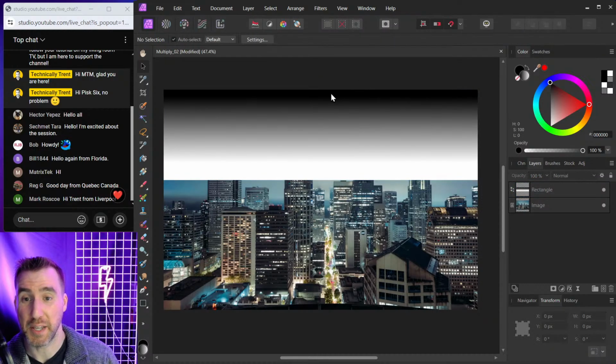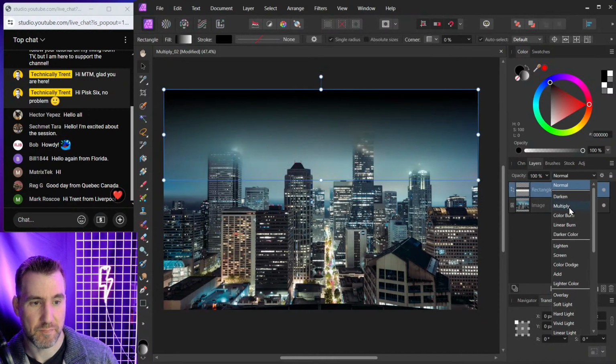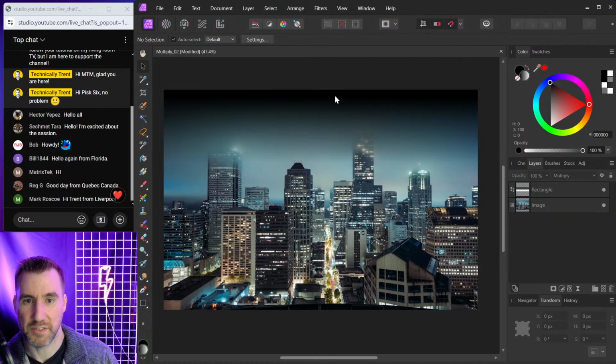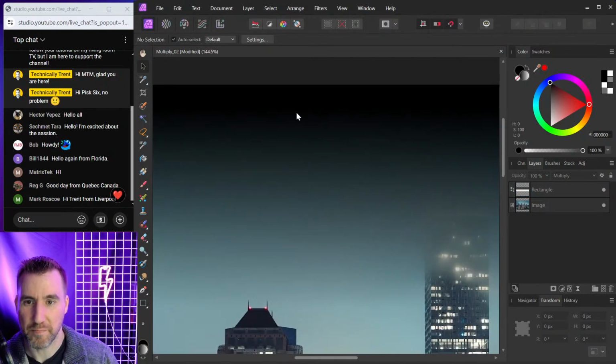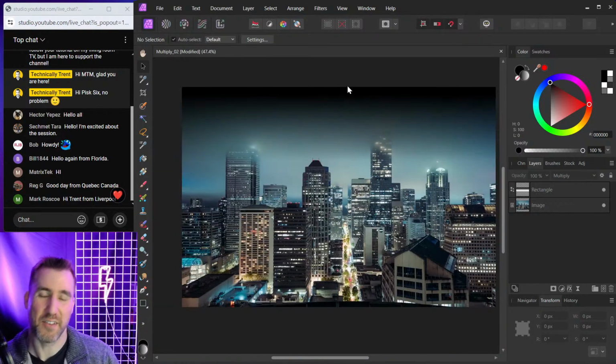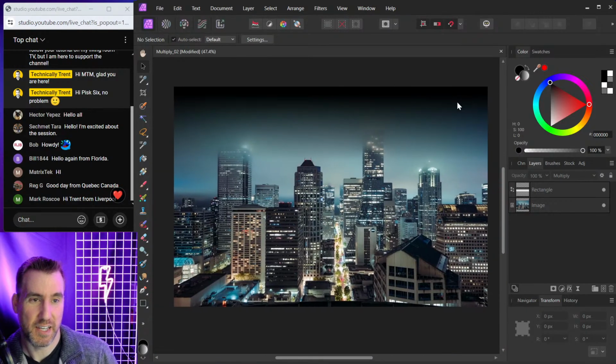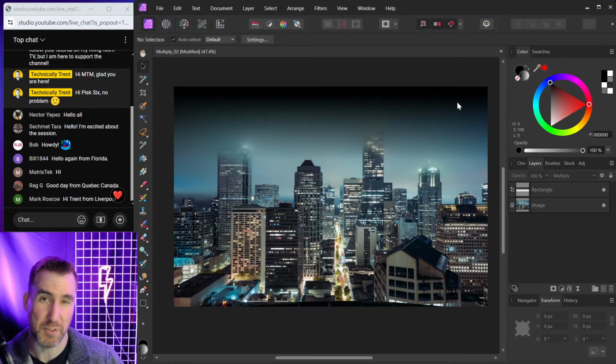And then black is making it totally black. So when I turn this back to multiply, you can see that it's totally black up top here. So that's one of the ideas behind multiply: if you're going to use pure black, you're just going to completely block out your image below. Pure white is going to do no change. And then levels of gray in between are going to gradually change the value.